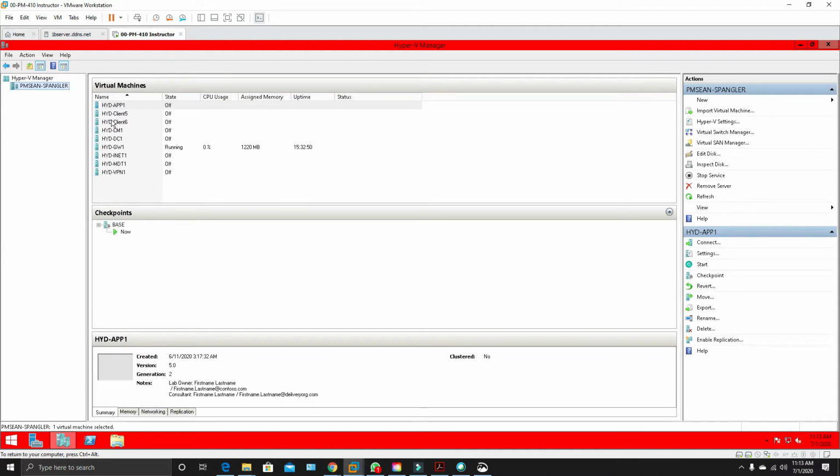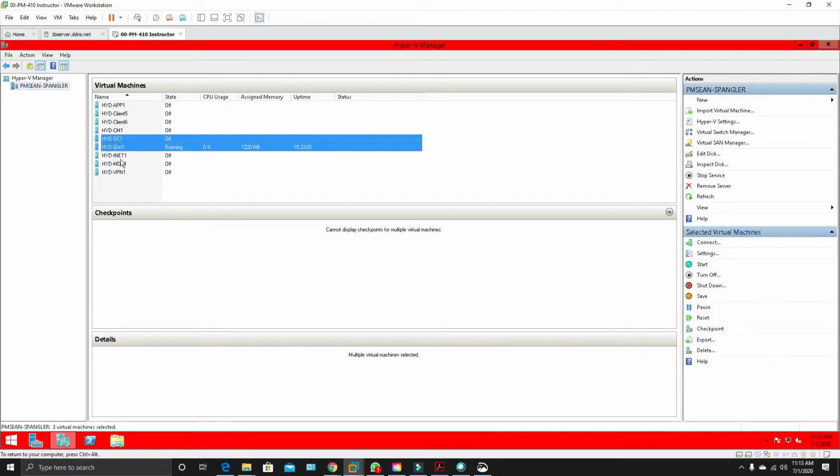So after that exe has run and done everything, you'll have all these automatically running in here. Some of the important ones that are going to be on are DC1, Gateway, and iNet. These are very important ones. But right now we're just going to build our workstations.